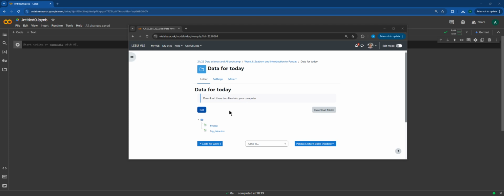Okay, so to start today's lecture, I would ask all of you please to have a fresh notebook and make sure that you upload these two files into your computer or Google Drive. It's up to you where you want to pick this up from. But yeah, the fly and the tip data, please have them in your computer at least.